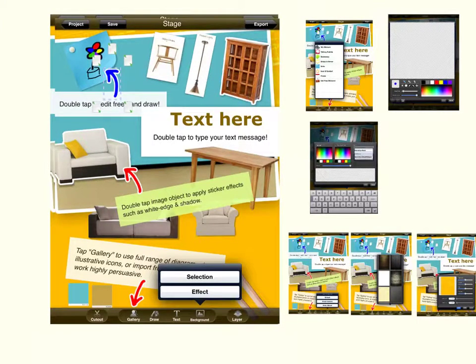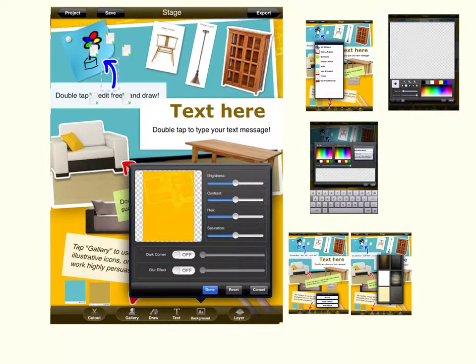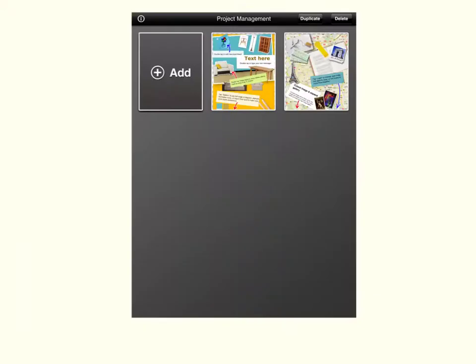When you click Effect, this image will appear, and you can adjust the brightness, contrast, hue, saturation, or add a dark corner or blur effect to your background. Now let's see what the second project shows us.